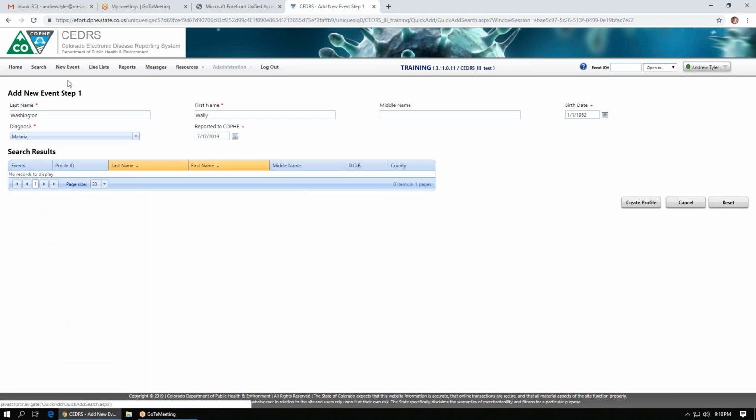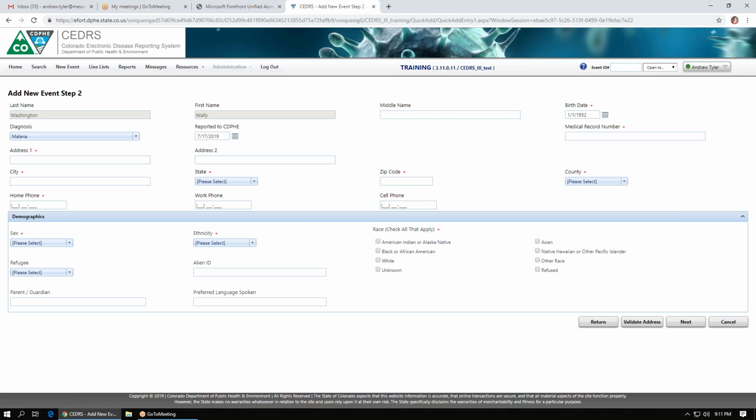And we'll see. CEDRS went through and searched its whole database for anything that matched the first name, the combination of the first name, last name, and the date of birth. So you can see here that it is showing no duplicate profiles. So Wally Washington was not sick with hospitalized flu a couple years ago or something like that. So we're going to create a new profile. After I do this, I'm going to show what it looks like when there is a duplicate profile.